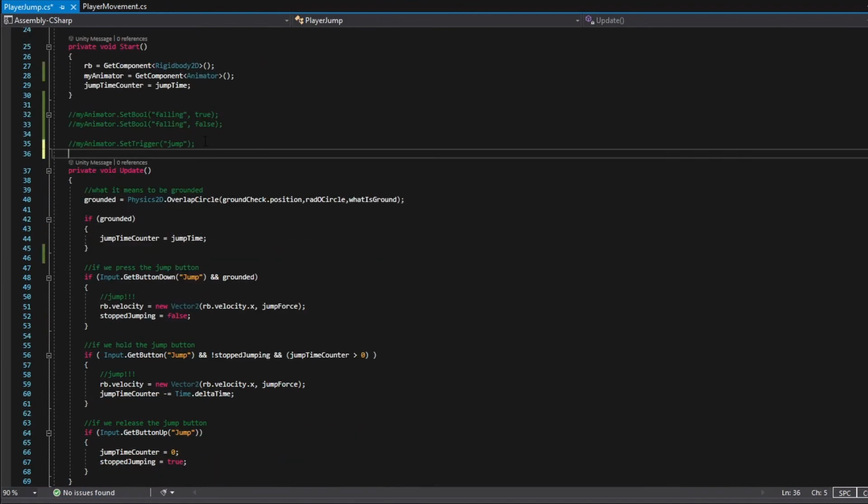Oh, hold on. There's one line of code I forgot to put in. My animator dot reset trigger. Make sure that set doesn't have a capital, but trigger and reset do. No capital for jump. It's case sensitive, so it won't know what you're talking about.